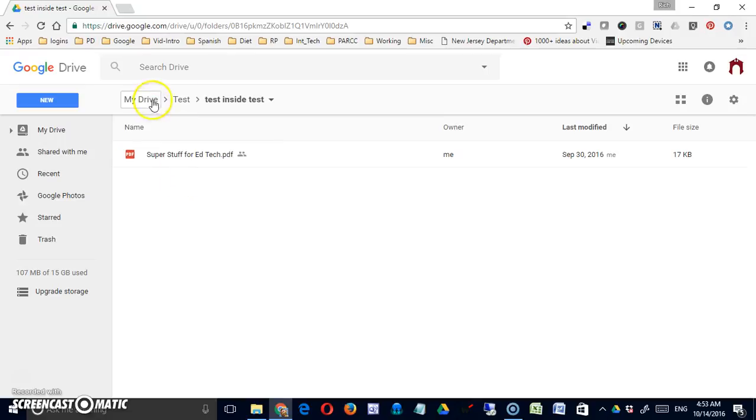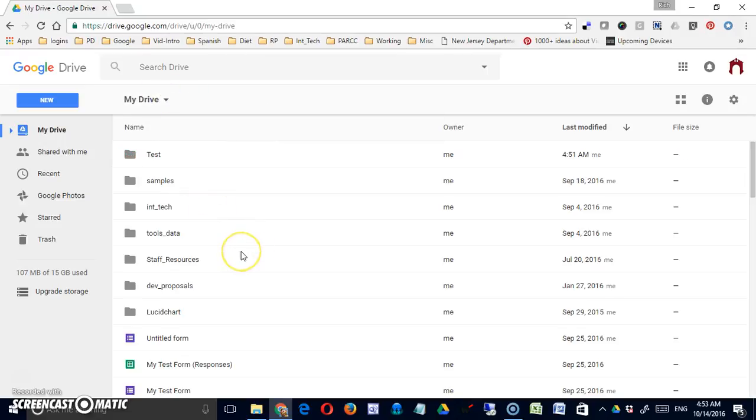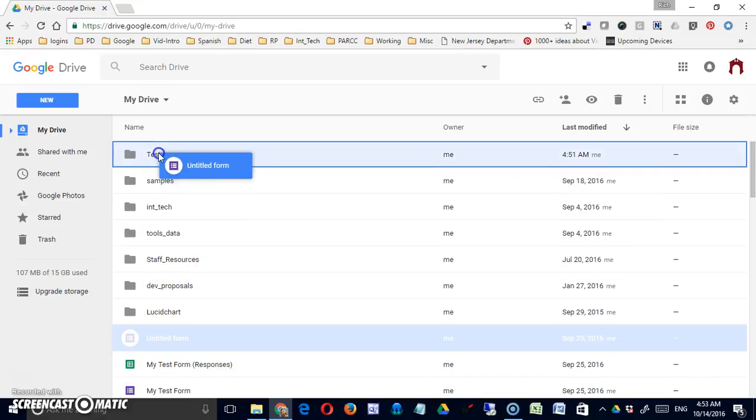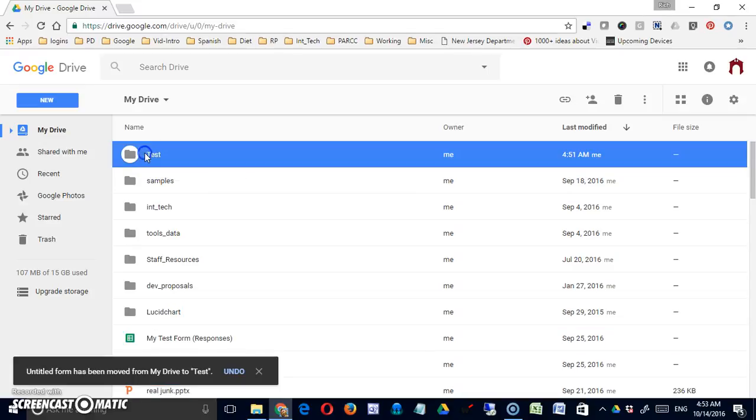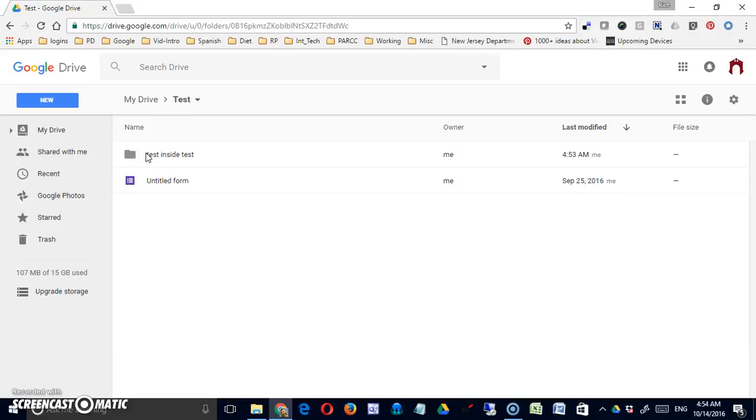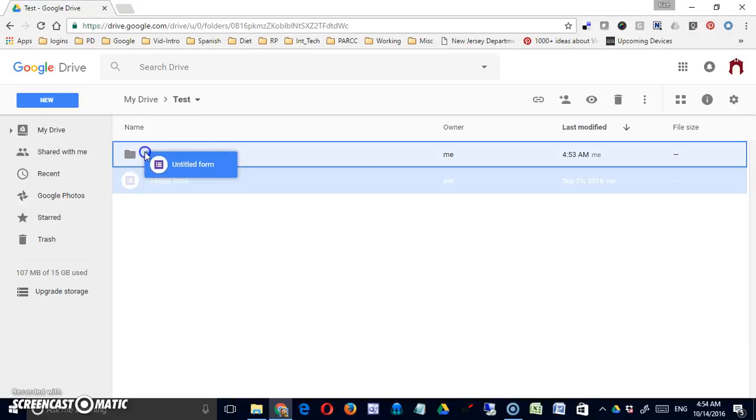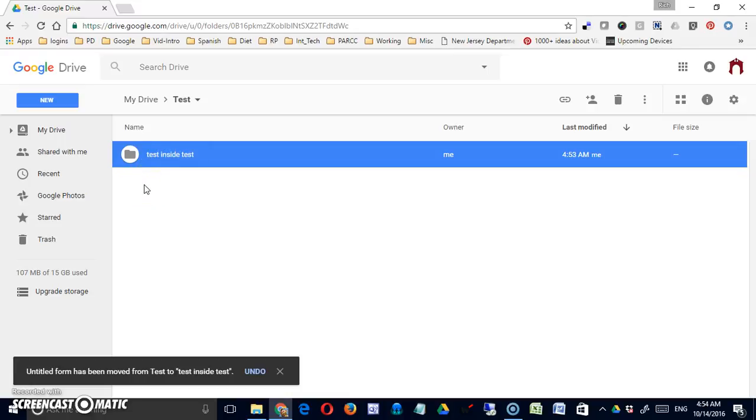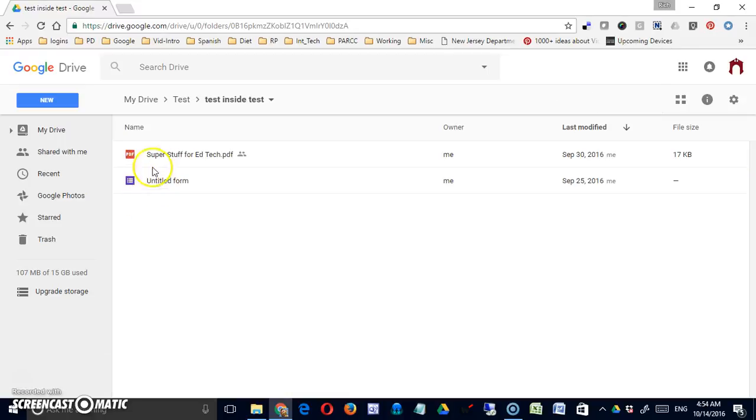Now, there are other ways to move things around. So let's say I've got my untitled form down here. I could simply drag that and drop it on top of the folder. And there it is. Now, of course, if I'd wanted to get it inside this folder, I would have to do two steps. I would have to bring it down like this. And now it's there alongside my earlier file.